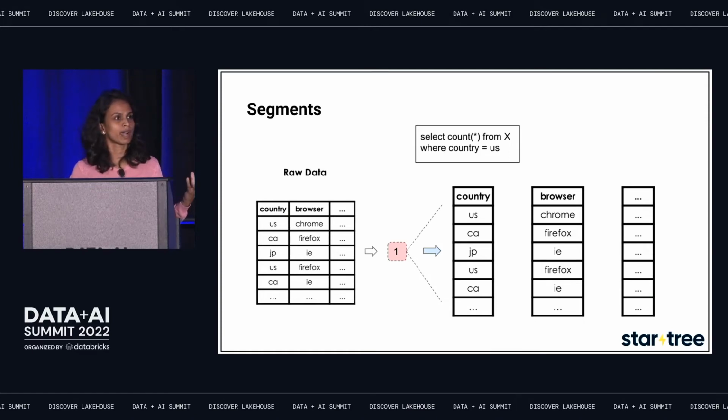Here's a little info about how the segment is structured in Pinot. So let's say you have raw data of this form where you have country and browser as columns. So inside a segment, as I mentioned earlier, data is stored in a columnar fashion. So each column is stored separately, and at the minimum, we keep a dictionary and a forward index for each column. So if you look at this data, you have the data in a columnar fashion. So actually, you wouldn't have stored US, Canada, Japan. You would have just stored the dictionary IDs here.